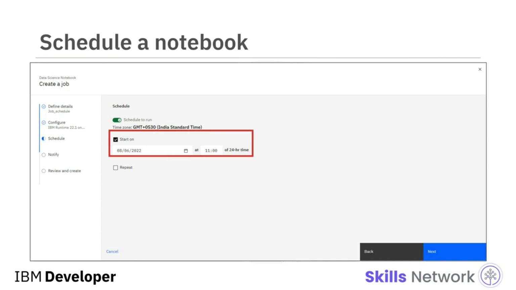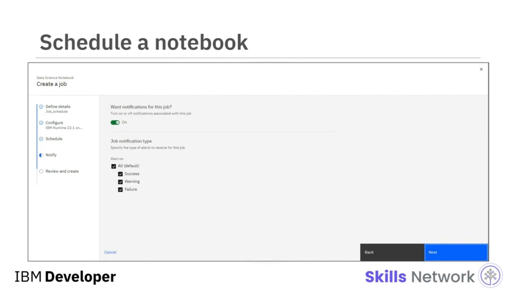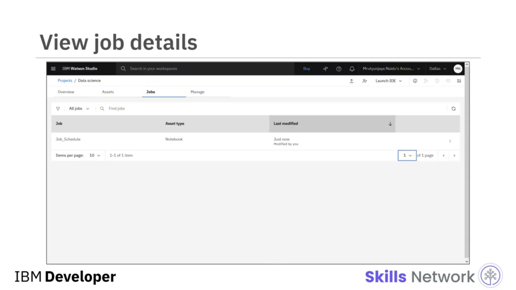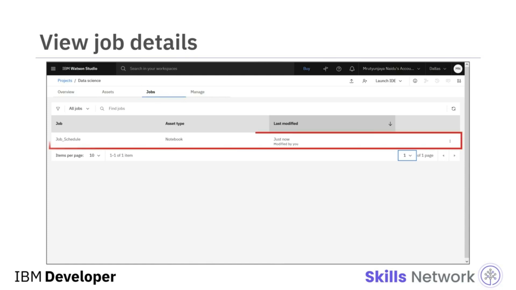If you define a start day and time without selecting Repeat, the job will run exactly once on the specified day and time. Select the start day and time and then click Next. Also, if you require a notification for this job, enable the notification option and then click Next. Now review the job details and click Create. To view the job you created, go to the Jobs tab, and from here you can edit and delete the job.